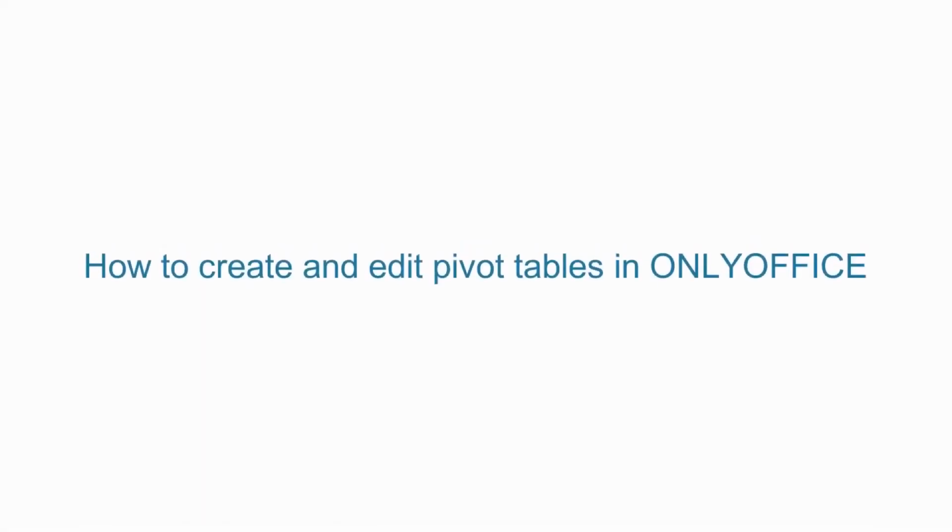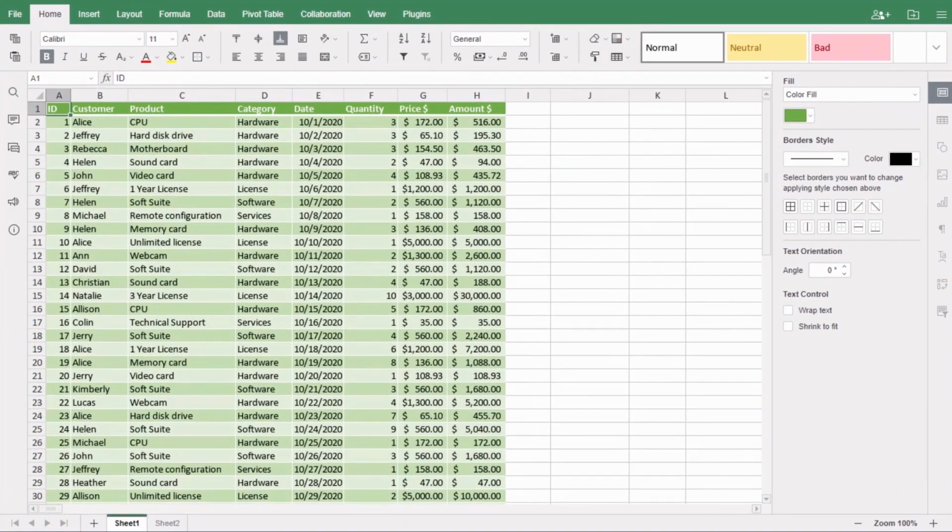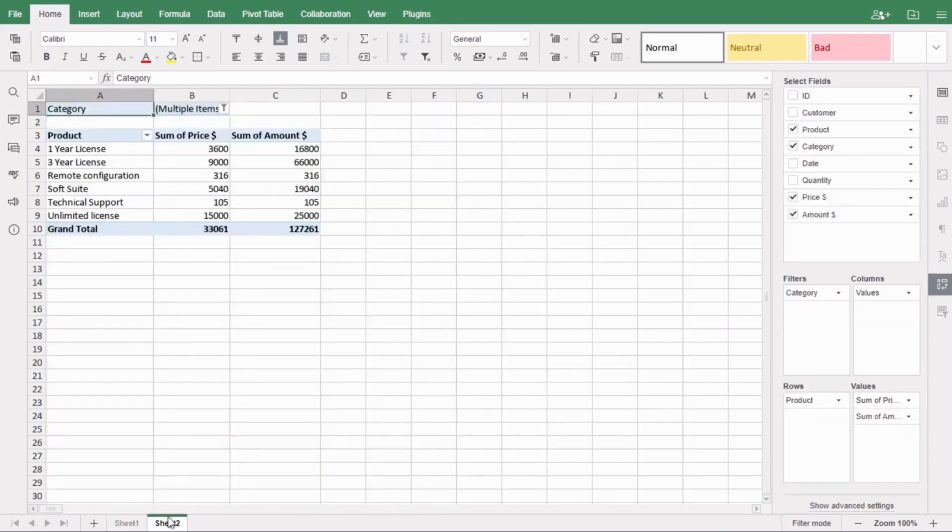Lost in big data sets? Struggling to extract and present relevant data in a convenient way? With pivot tables, you can organize large sets of data in a summary that highlights only the most important figures.